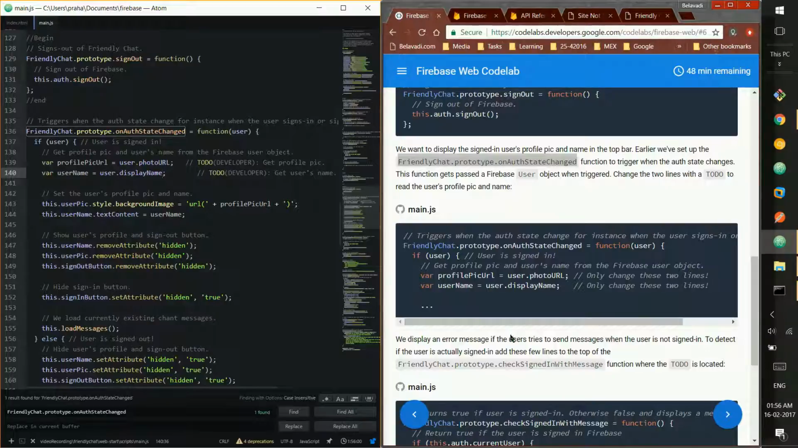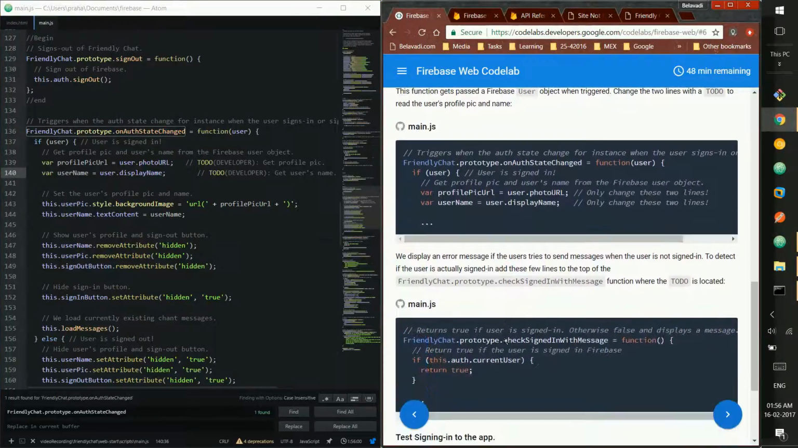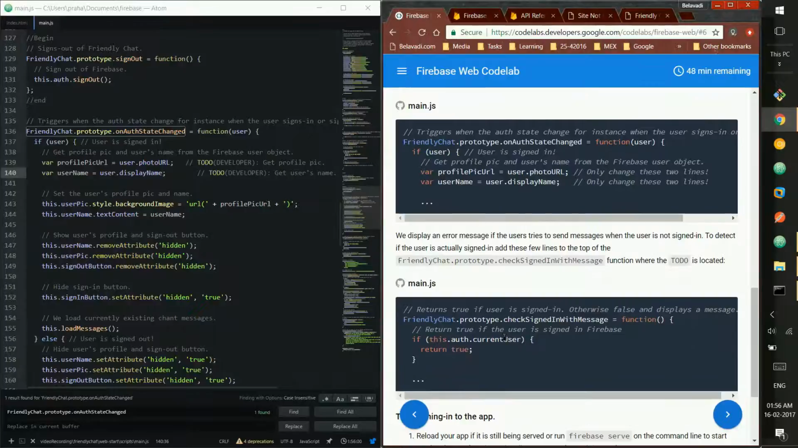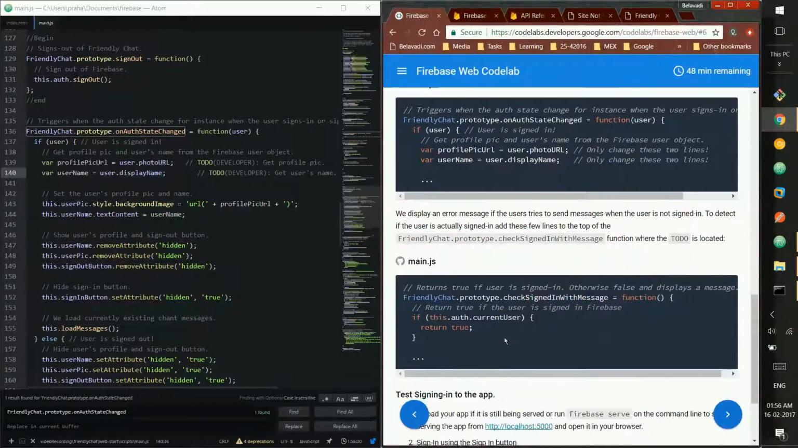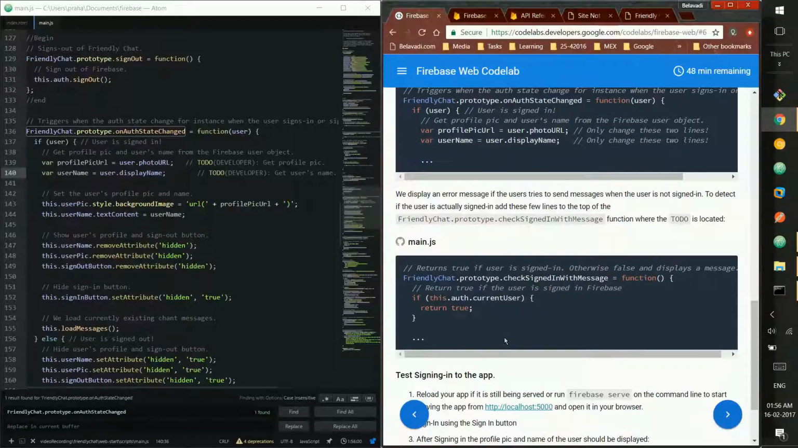And so you can't read this. It says that they display an error message if the user tries to send messages when the user is not signed in. To detect if the user is actually signed in, add these few lines to the top of friendly chat. Okay, the to-do is located. Alright, let me find this function.